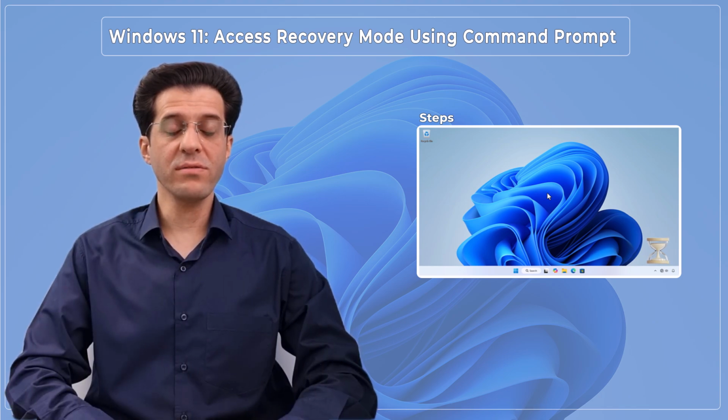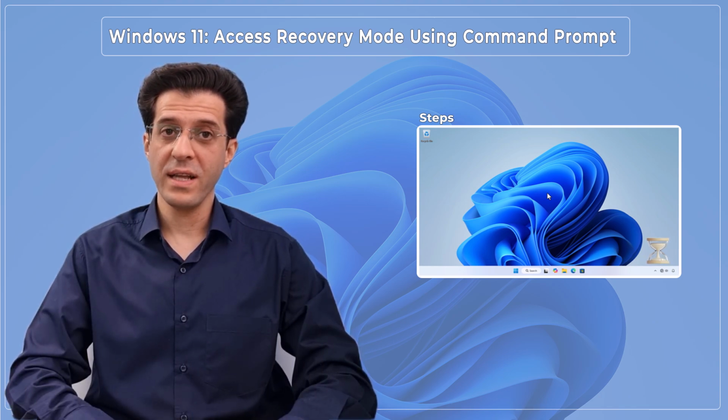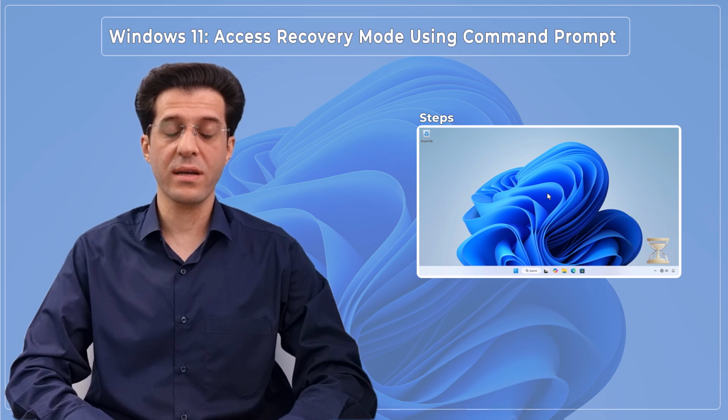Need to open the Windows 11 recovery environment fast? Here's the quickest way using just a command prompt.